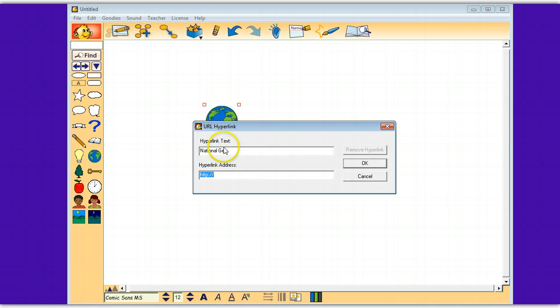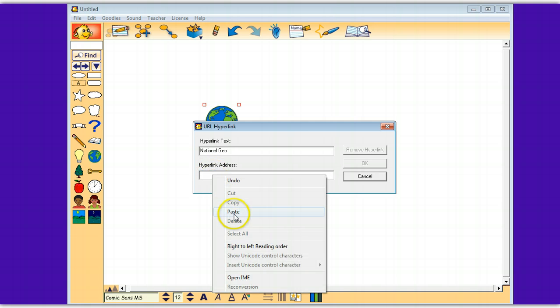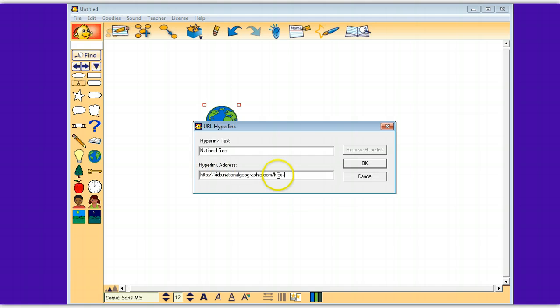And watch, it even says National Geo. I could fix it. You only want one HTTP. I kind of hate that it puts that in there. So if you were just typing it in, you could just type it in. But I'm going to delete this, and then I'm going to right-click, or you can click and hold on a Mac, and paste. And here's the URL.